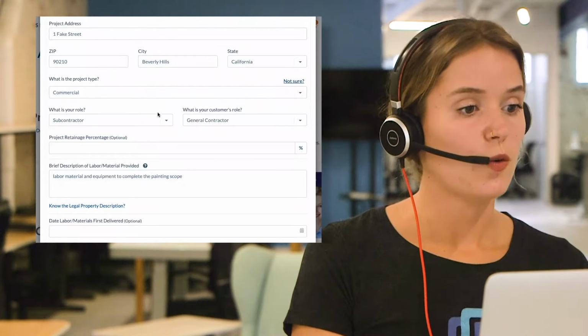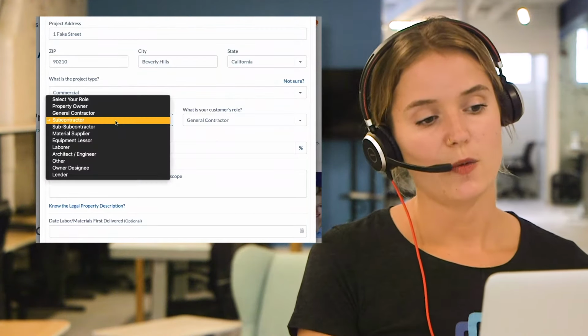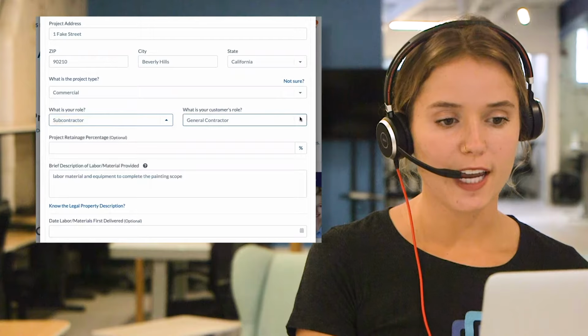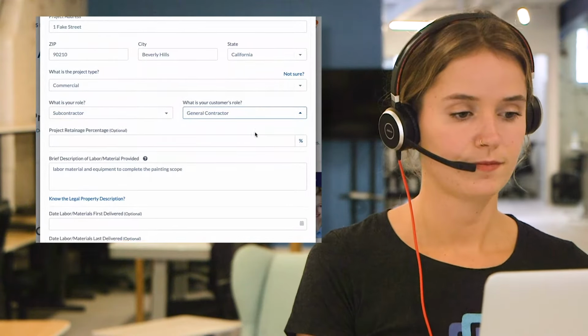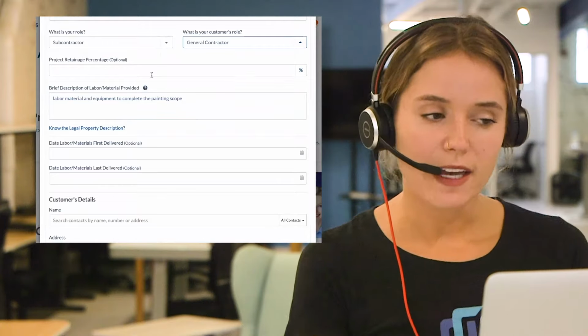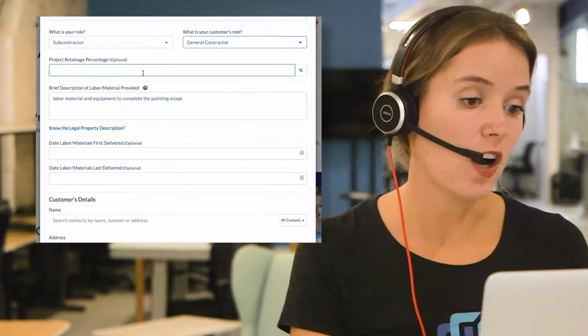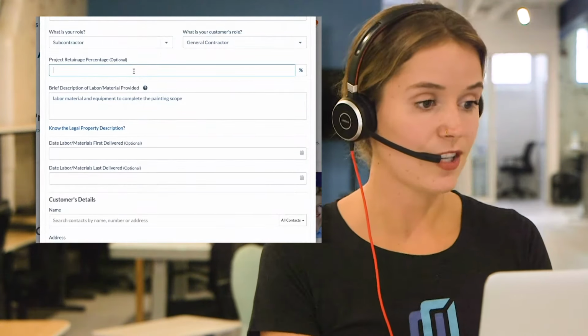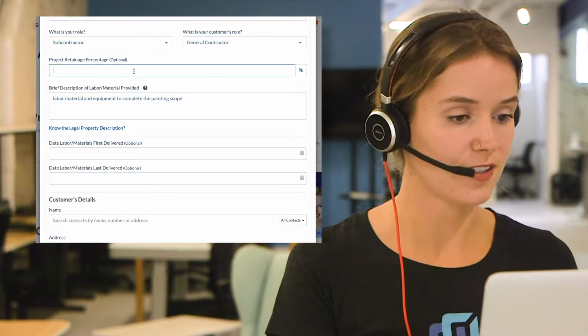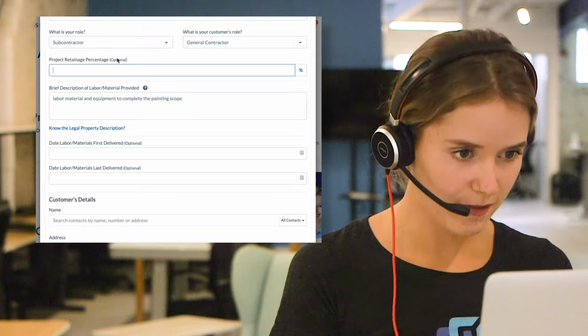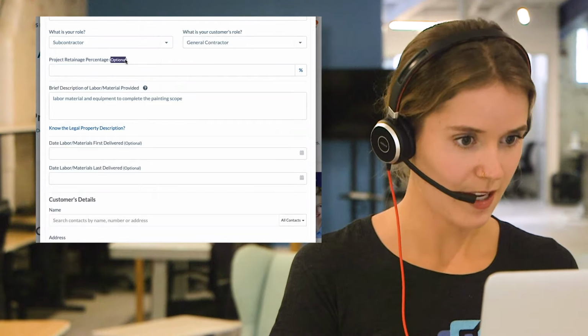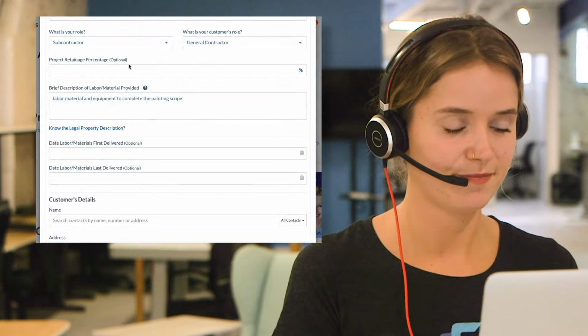Your role. What is your role on the project? Today, we are going to be a subcontractor and we are going to be hired by the general contractor. If you have any contractual retainage being held on your project, you can plug in the percentage here. If not, then you can just skip right over it. You can see anything that is optional at this point will have this little optional tag right next to it.